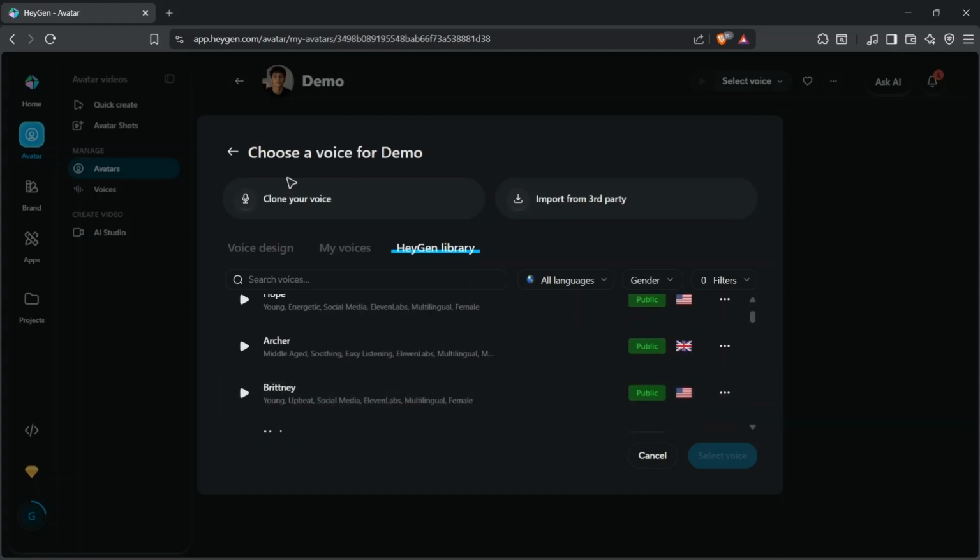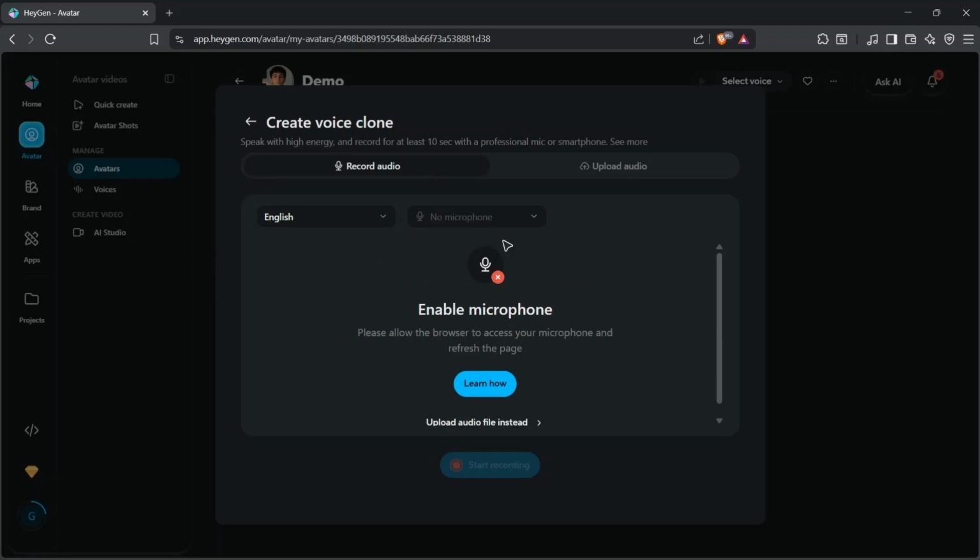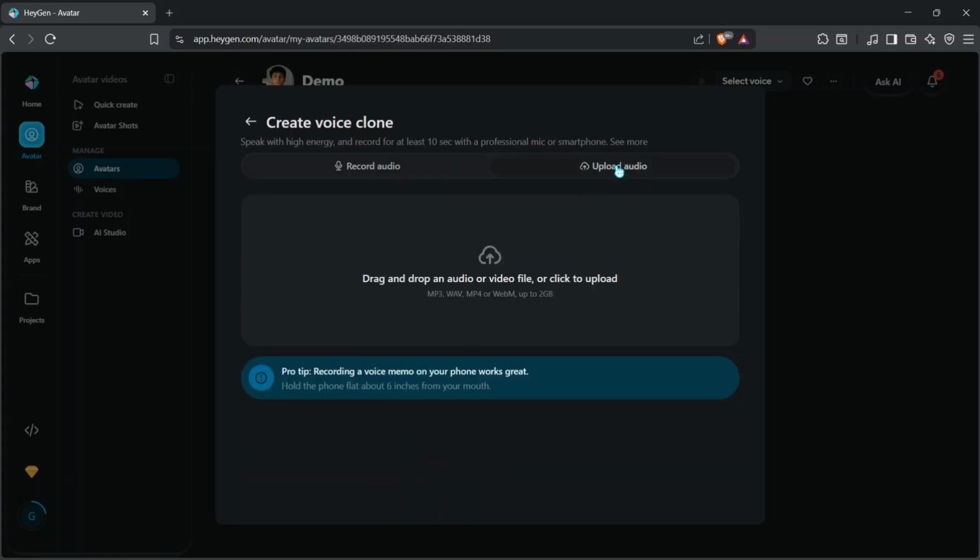You also have the option to clone your voice. Just click on Clone Voice, and it will ask for permission to access your microphone. You then record a script they provide, and your voice will get cloned. Additionally, there's the Upload Audio option, where you can upload audio you already have on your PC, and your voice will be cloned from that.